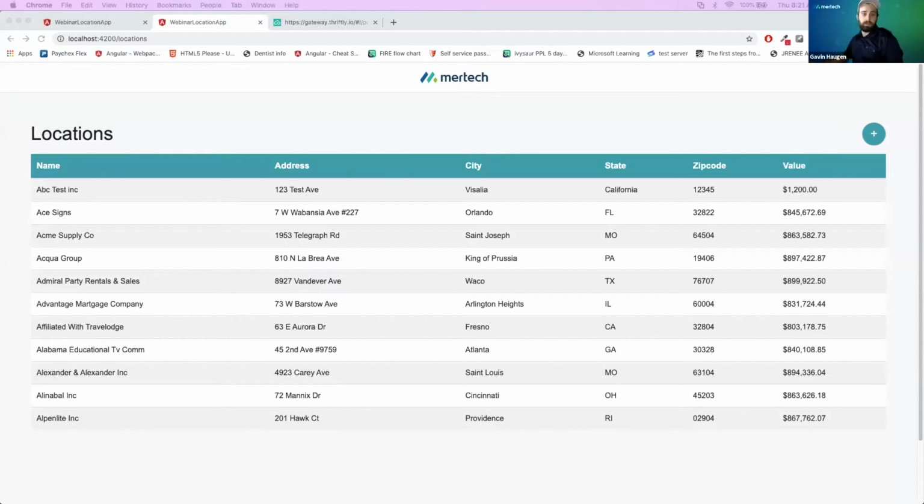All right. Hi, everyone. My name's Gavin, and I'm going to be talking about how we can use the Angular framework to kind of interact with these different API endpoints that we provide.